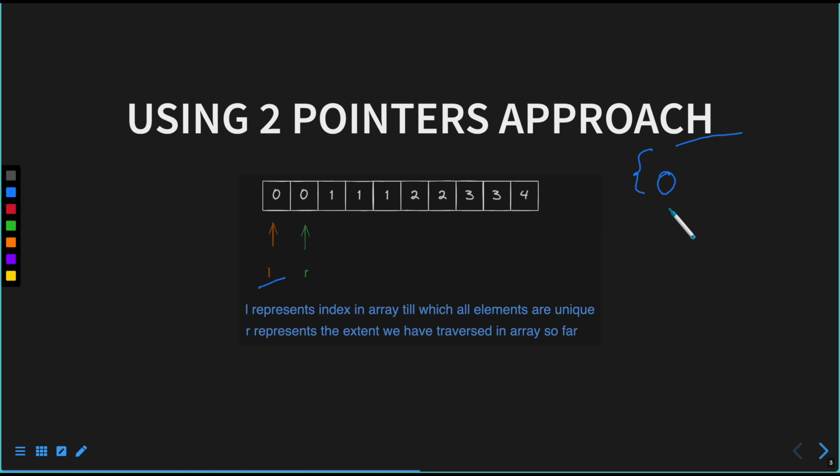So then we see 0 again, so we just ignore it and increment R. We keep on incrementing R like a normal pointer to cover the extent of the array. Then we see 1 for the first time, so we increase L as well and move 1 here. Because 1 was not present in the set, we add it to the set, and then we increase R. Next time when 1 comes again, 1 was present, so we will not increase L, but L stays somewhere here while R keeps moving.